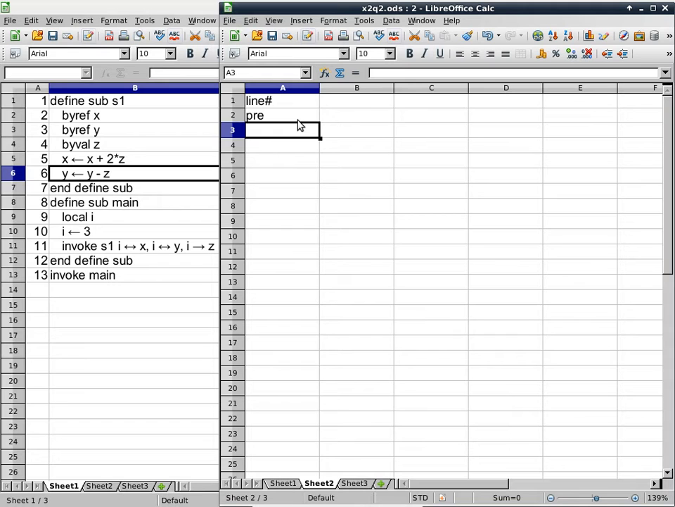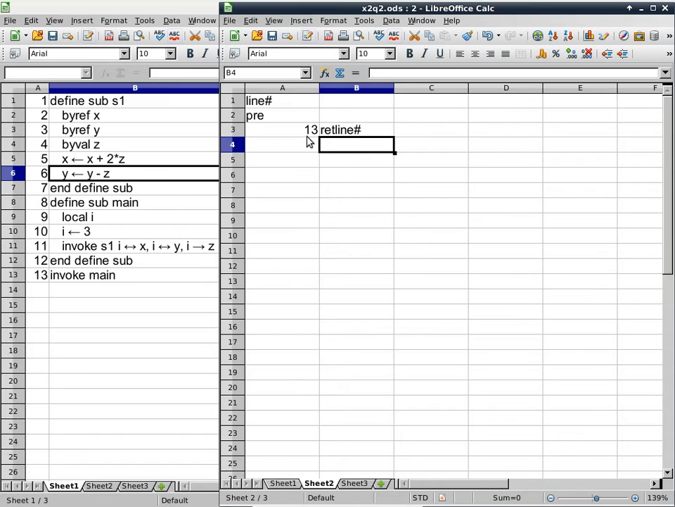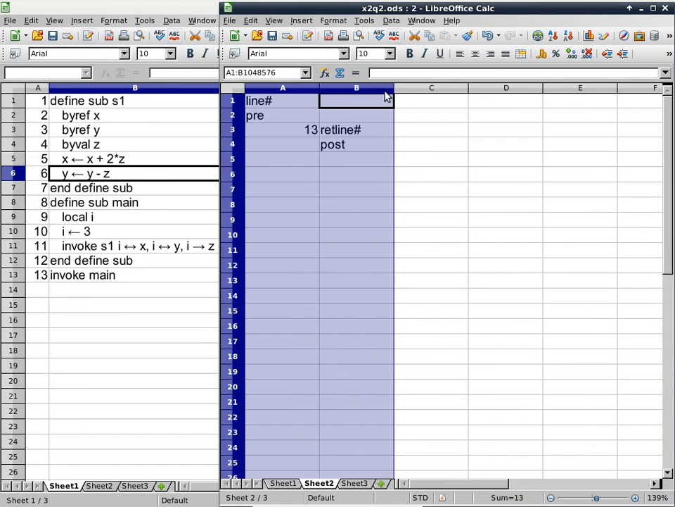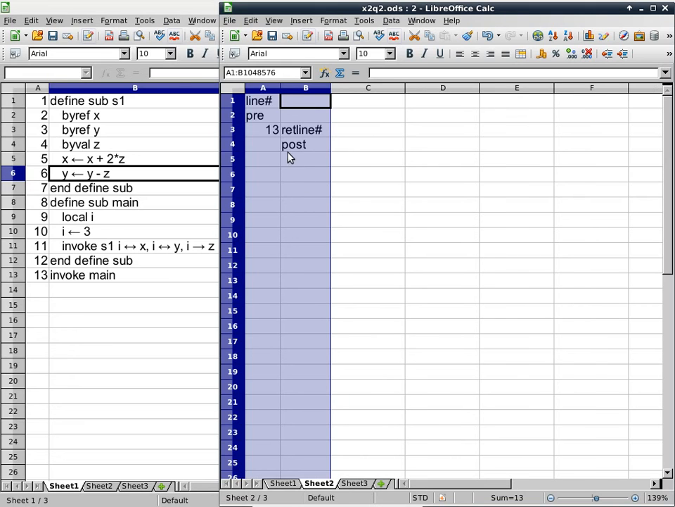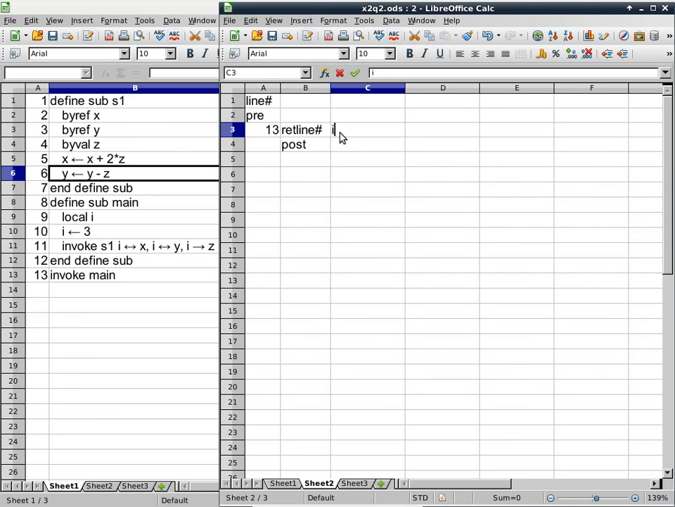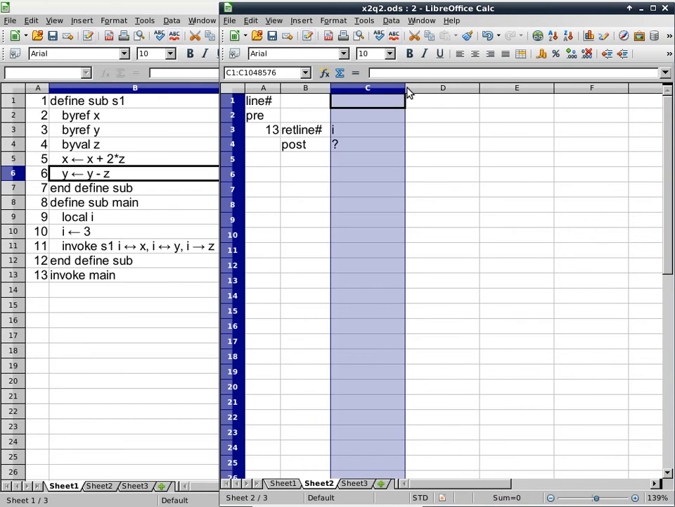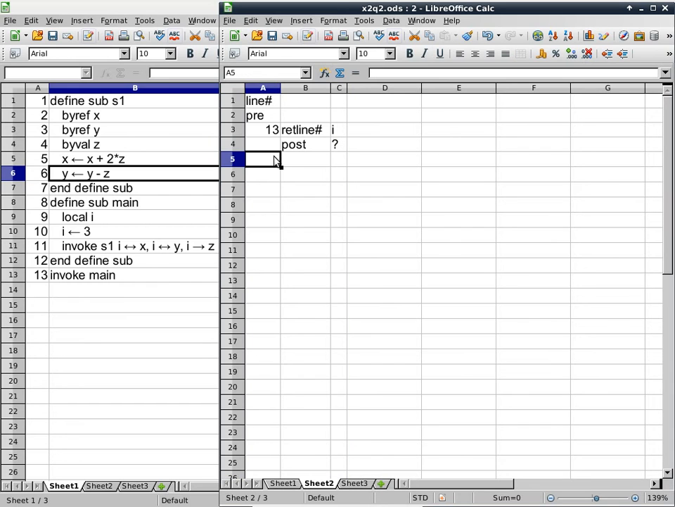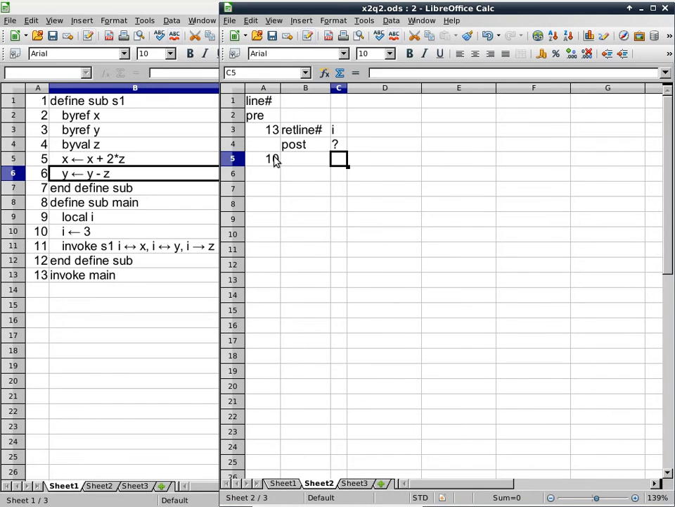All right, so in this particular case, we are on line 13 right now. Line 13 has only one thing to do. It has to invoke main. Since main is not returning any value, we're going to specify post as return line number. And main also has a local variable I, so I have to allocate column C for that purpose. Now that we have set up all the columns, we can go into the main subroutine starting on line 10. Line 10 says I should start with a value of 3.